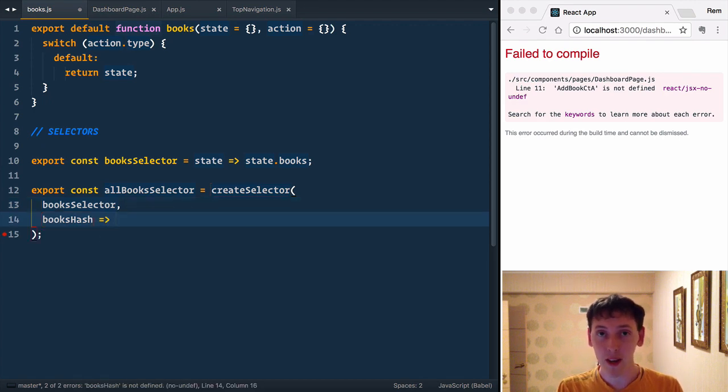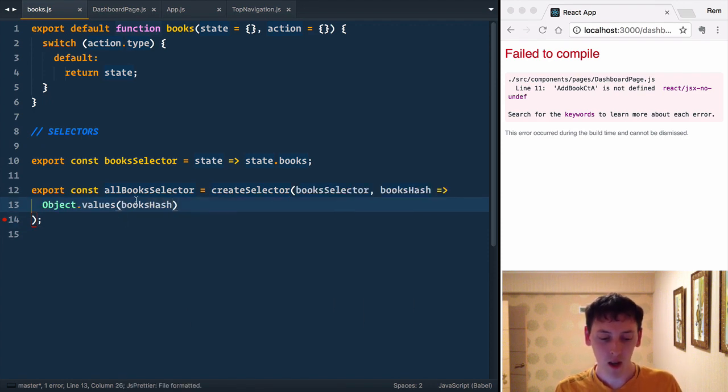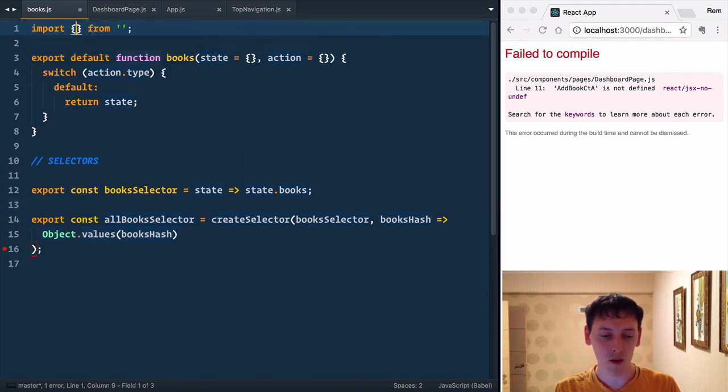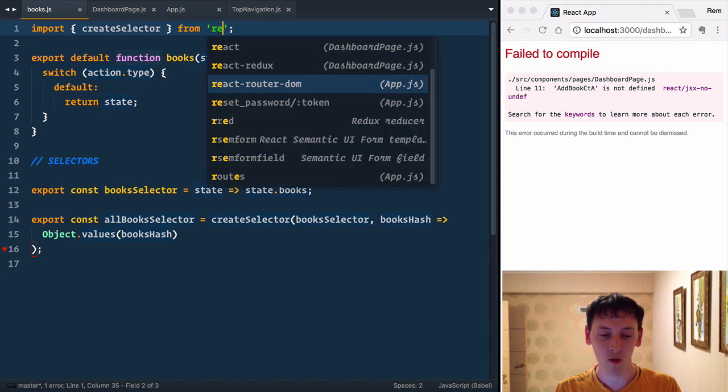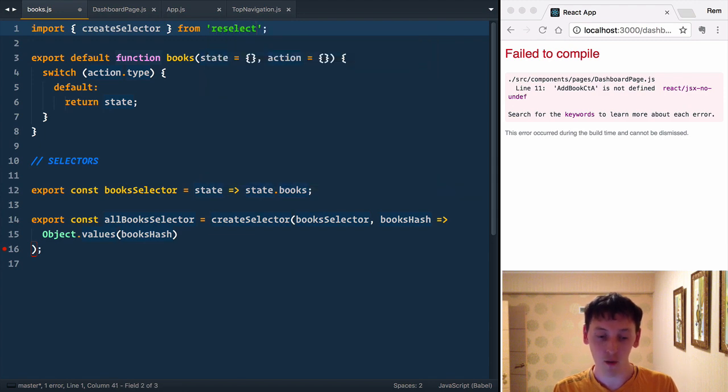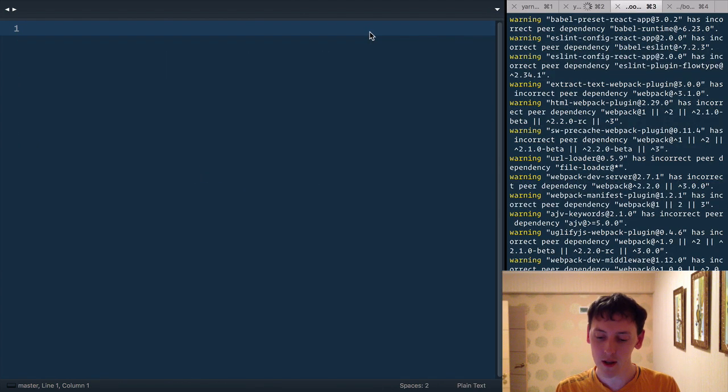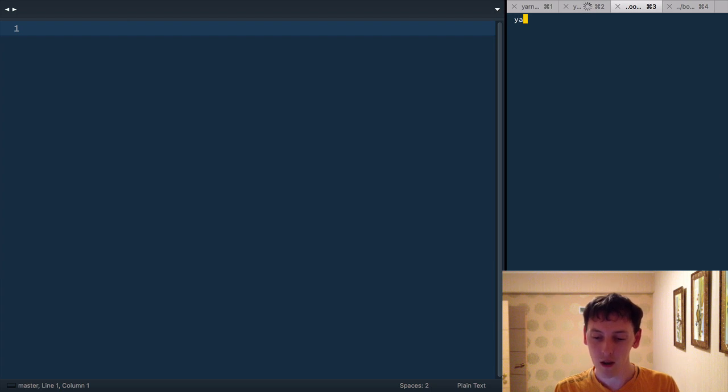And what we're going to do, we're going to convert it into an array. So we'll get only values of this object. So we'll have object.values, and we pass books hash there. So now we need to import this create selector. So let's import create selector from reselect. And of course we do not have reselect. So let's yarn add reselect. Okay.